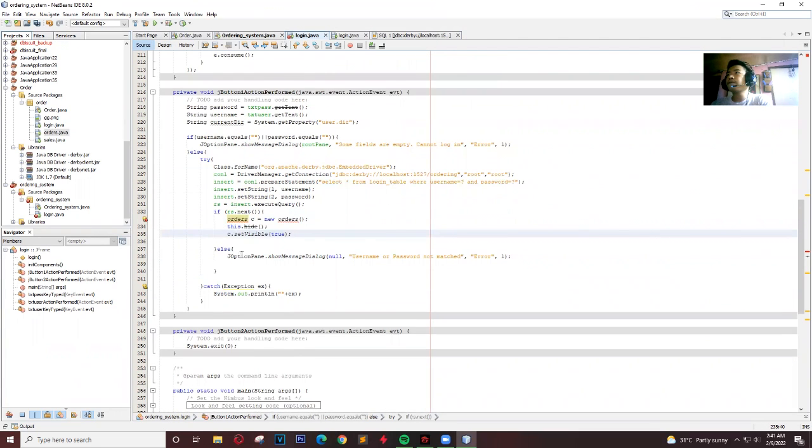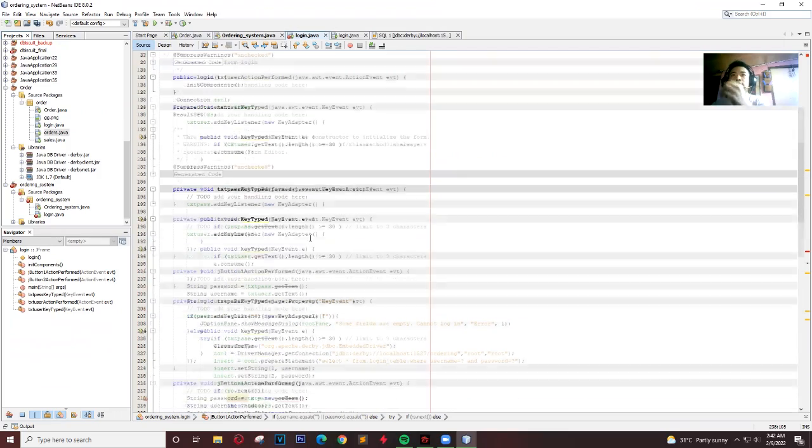And then else, if there is no result in which the user has inputted, it will show a message dialog that says username or password does not match. So clearly there's no record on that.